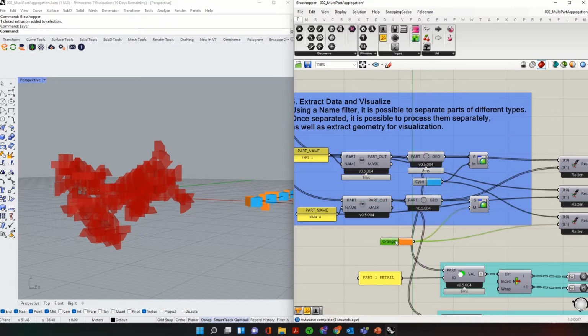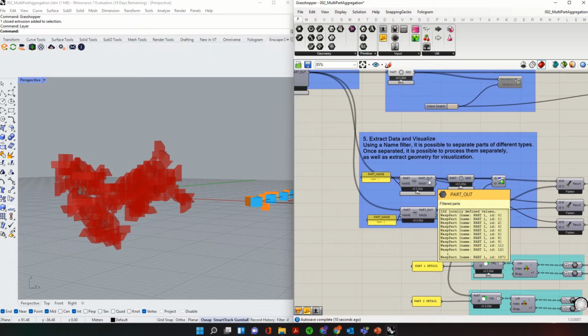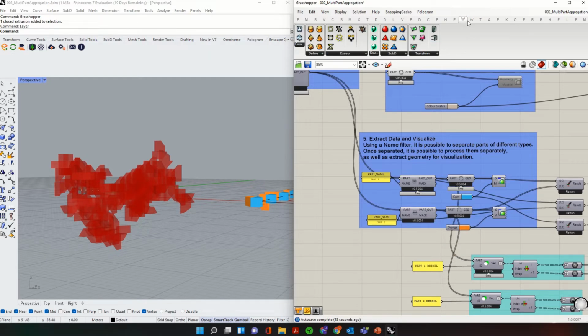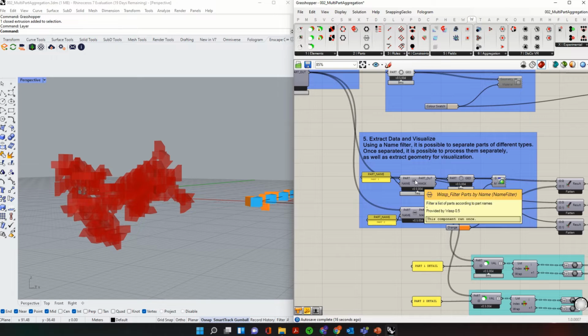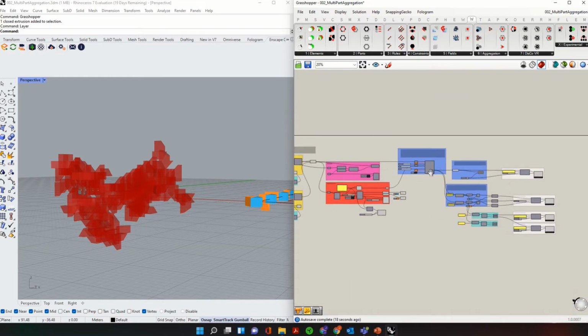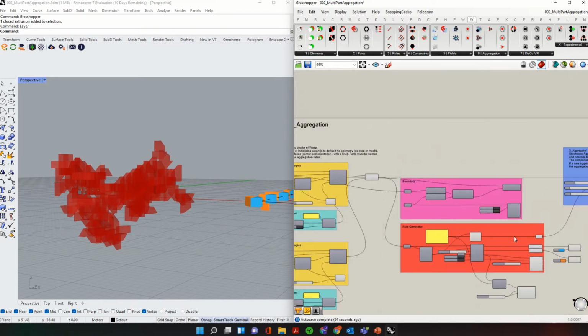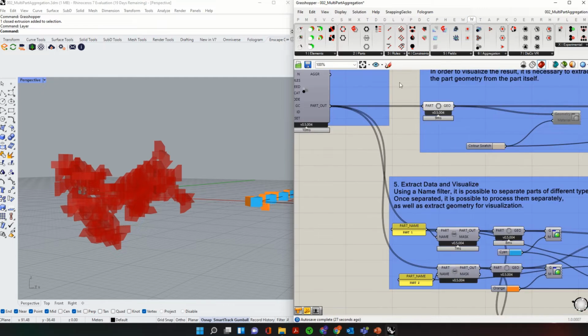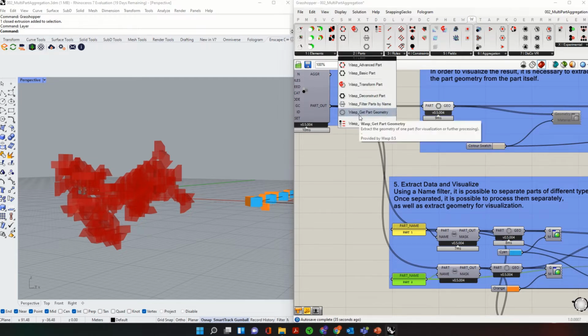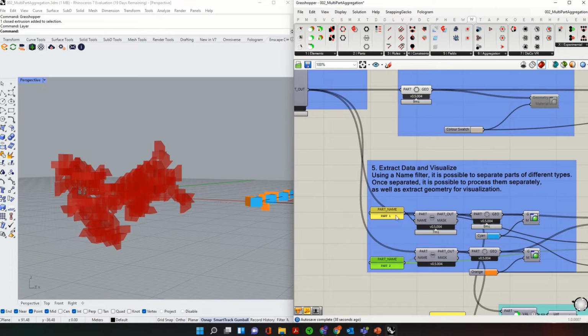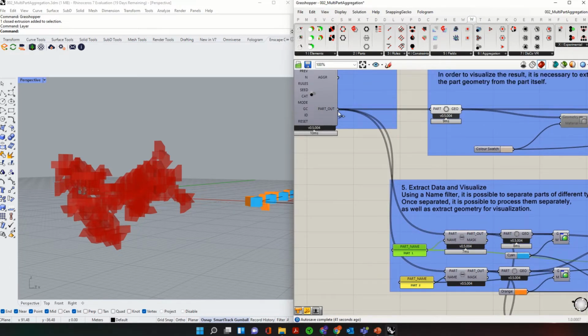So to visualize these 2 parts, what we need from WASP is a component called the WASP filter parts by name. So when we define a name, this is something useful about WASP. When we define the names of the parts, we can then extract those types of parts through the IDs of the name. So this component basically lives under parts, WASP get part geometry, and all it needs is we get our parts out from the aggregation engine, and then we get the name as an input.